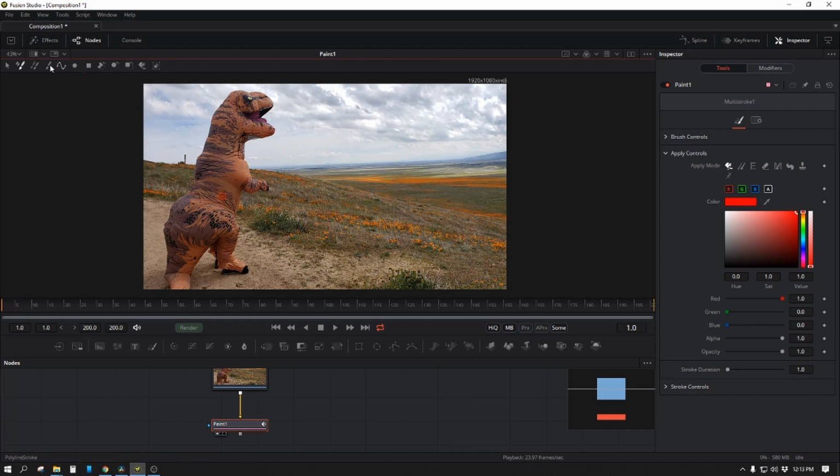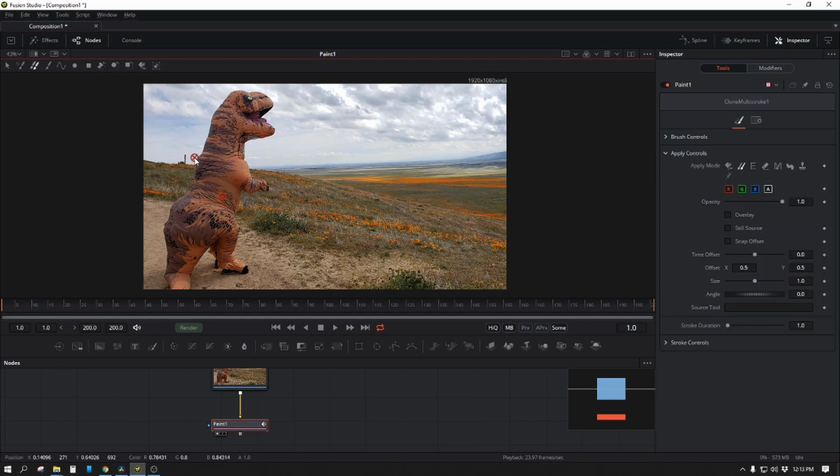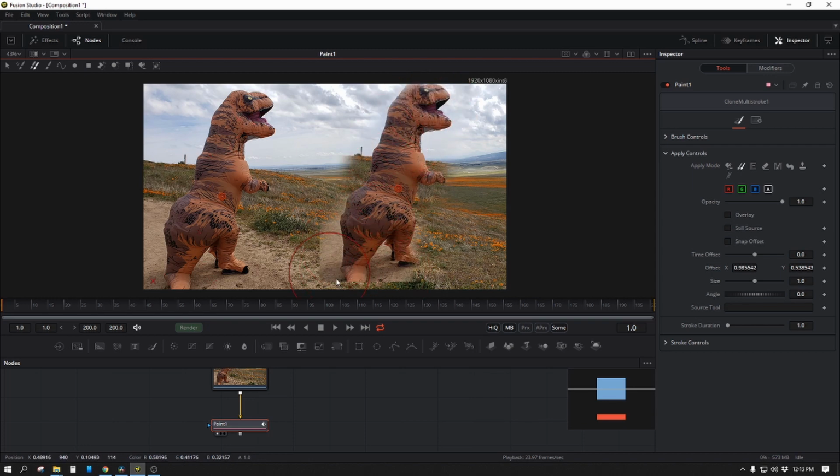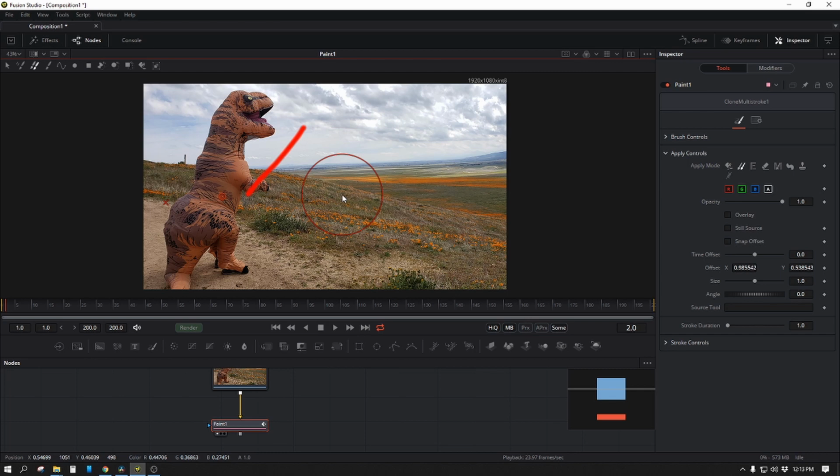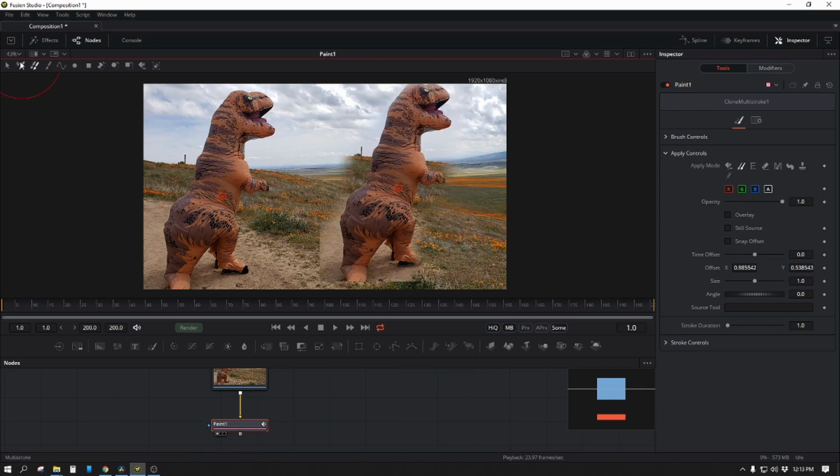Okay, same thing with the clone tool. So if I come in here and Alt click and paint over here, let's make my brush bigger by Control drag, click and drag. Okay, put my dinosaur in there, and I move forward, and it's gone. So these multi-strokes only last on one frame.